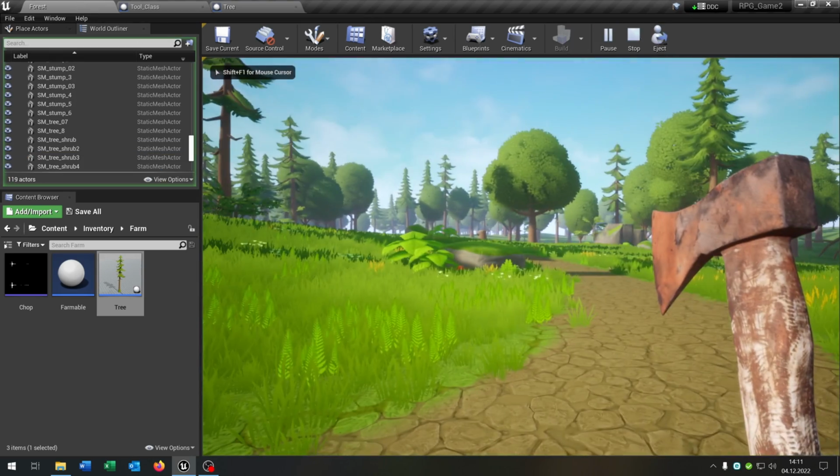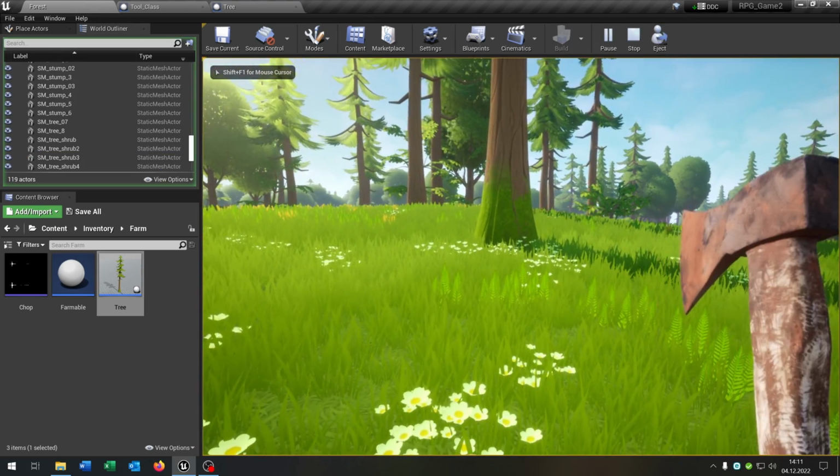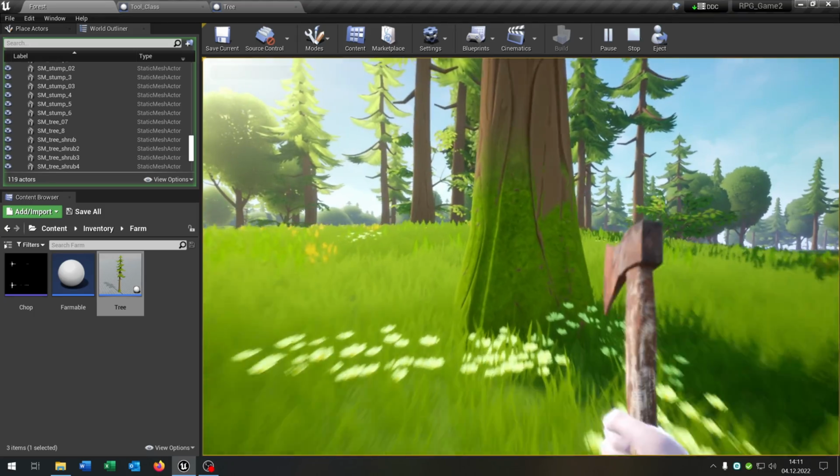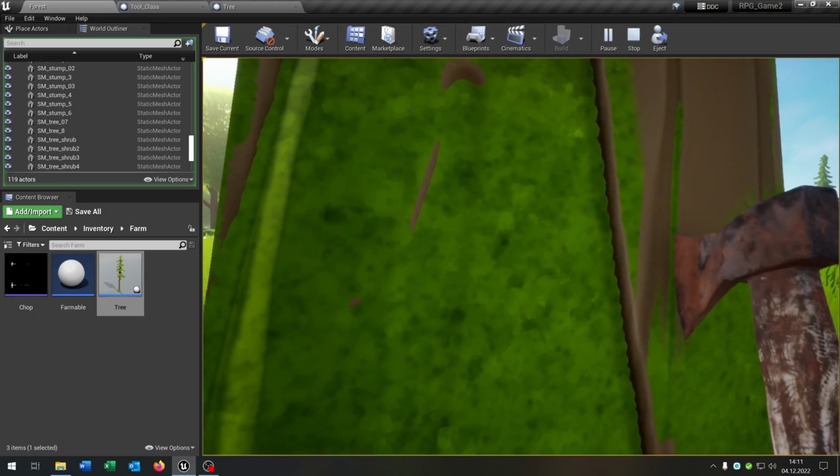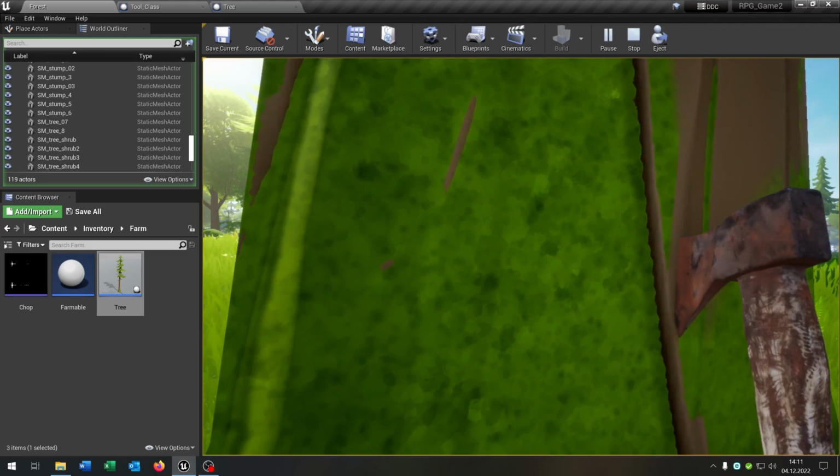When we hit play, we can walk around, we can hit. And when we walk next to the tree, you can hear the hit sound.